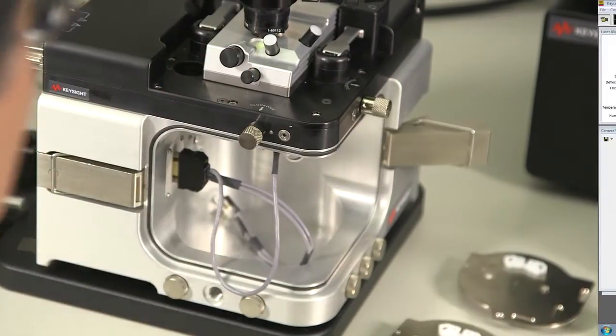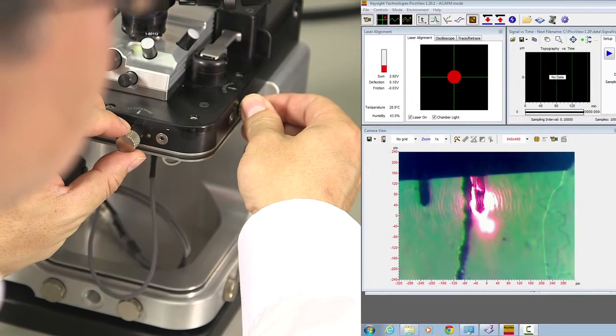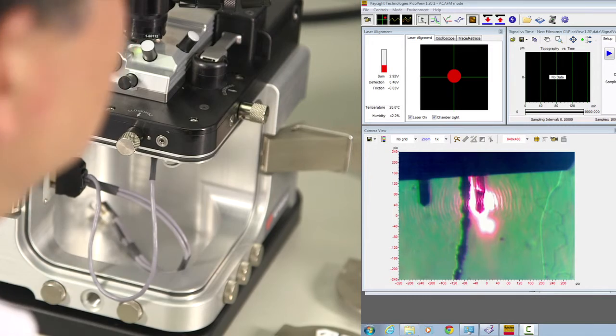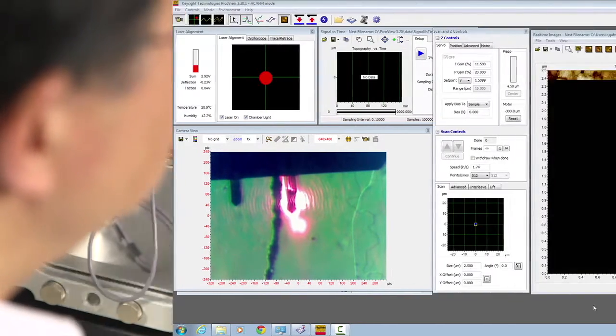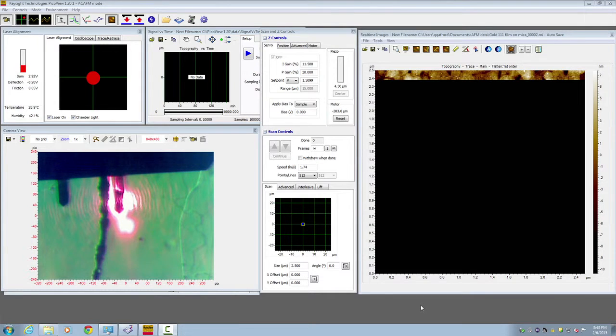Next, make sure that the laser is still aligned and the detector is still aligned. Sometimes you have to realign the detector because the added liquid could shift the refracted laser spot, so you can adjust the detector. Once that's done, open the imaging mode, make sure it is on AC AFM.